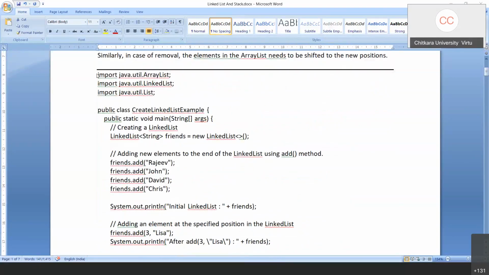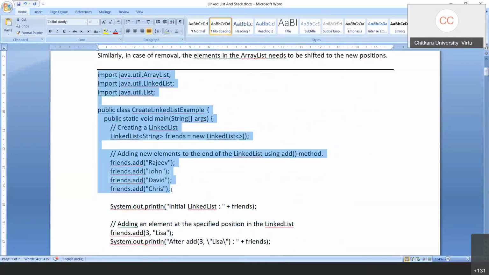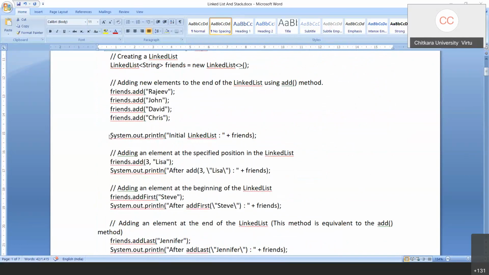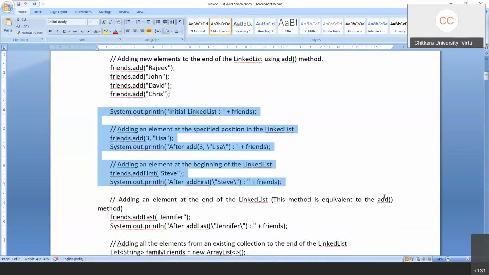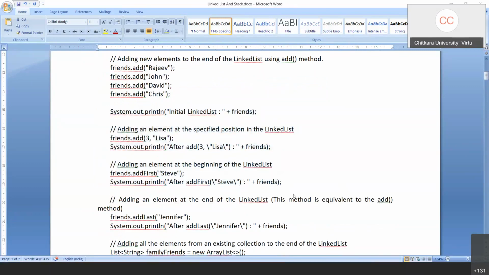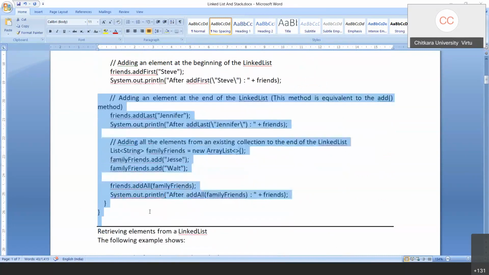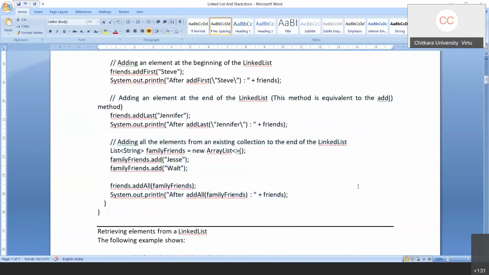Let me add the code again. Run this particular code, I'm giving you 2 minutes.